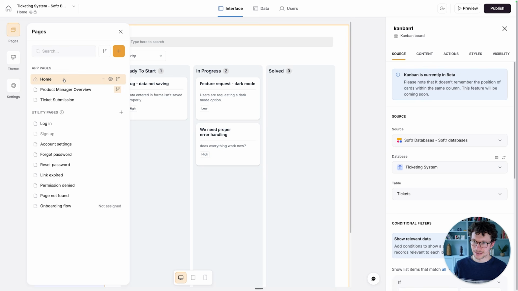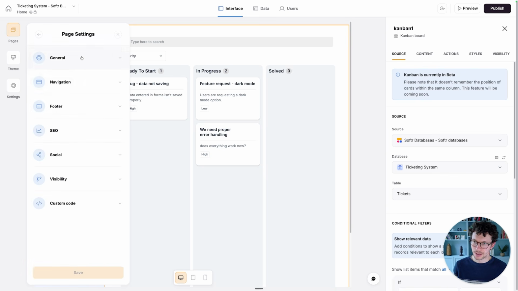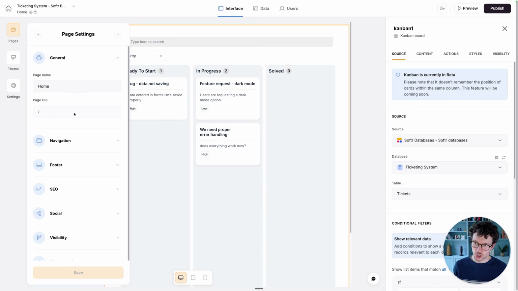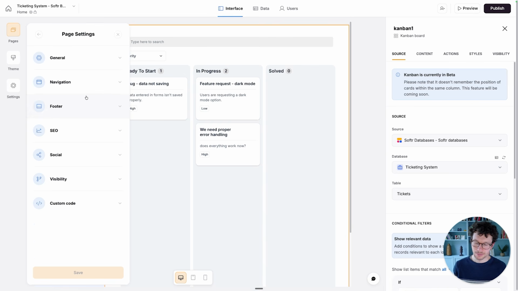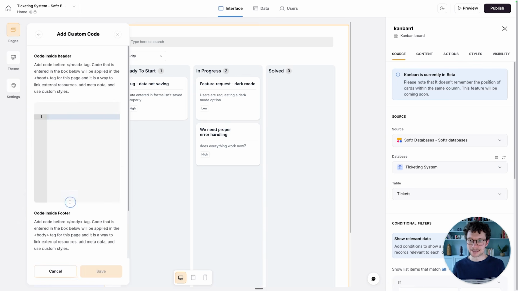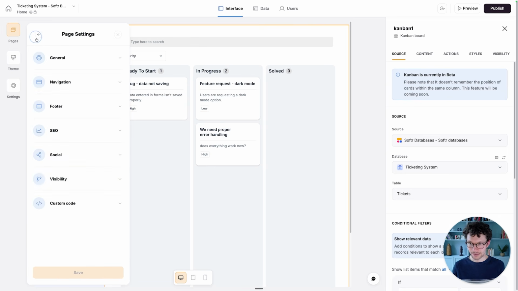Under pages, you can always pull up the settings for a specific page and say, okay, under general, let's change the name or the slug. That will be the main one that we'll use. Navigation, usually you don't need several different ones for one and the same app, but you could do that here. And then under custom code is where you can inject your own CSS if you want to do very specific styling. But other than that, SEO, footer, social, those are not too relevant if you build an internal app like this one.